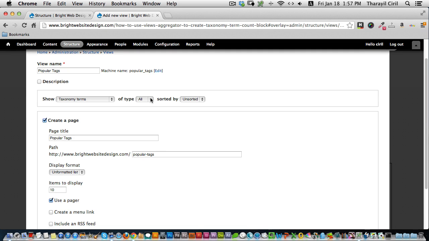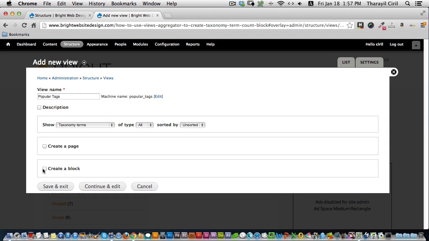Let's say you have different vocabularies like blog or calendar or different things, then you can choose if you want to use only specific targeted vocabularies. For now, we just leave it as all. We don't need to create a page now, and we don't need to create a block now. Just leave all unchecked and click the continue and edit button.